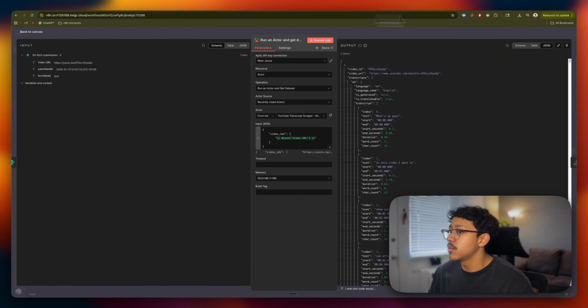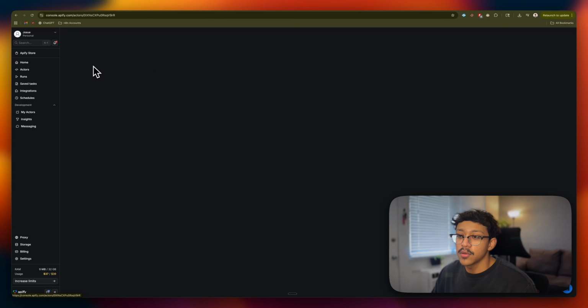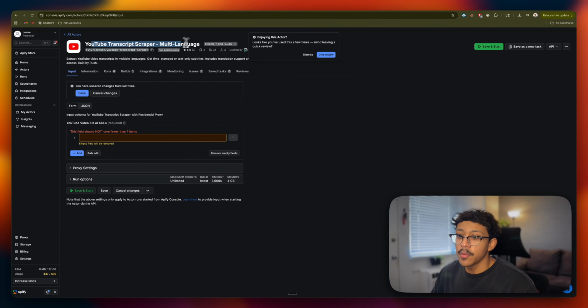So if you've never been into Apify, Apify is a marketplace for different scrapers. They call them actors inside here, but basically an actor is just a scraper. As you see here, we can have a Google Maps scraper, Facebook post scrapers, but in this case, we're going to be using a scraper that's going to allow us to get the transcript from a YouTube video by using the URL. So let me just go here into my account, and it's going to be this one, YouTube transcript scraper, multi-language. And I'm going to be linking it down in the description just so that if you want to set this up, you're using the exact same one. And let me show you how it works.